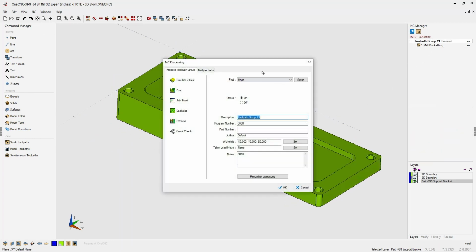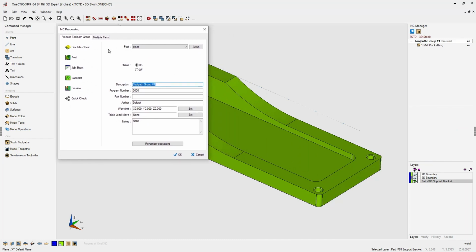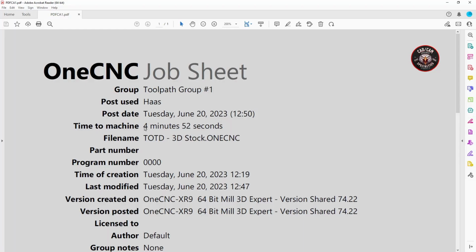If we go back into our job sheet, you can see now the cycle time has been reduced to 4 minutes, 52 seconds.